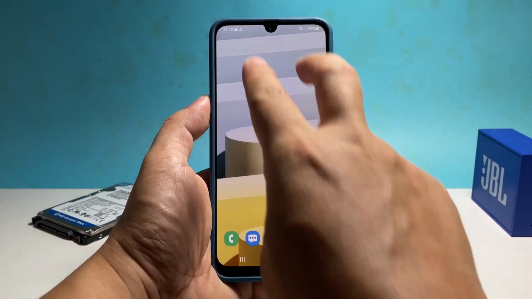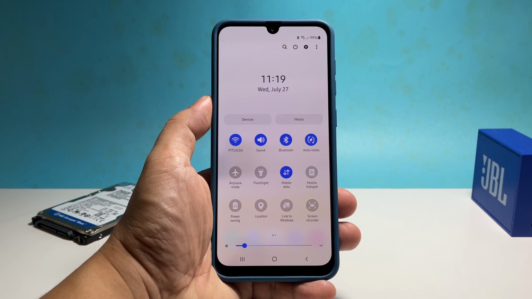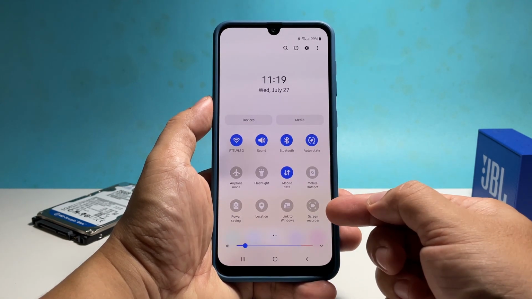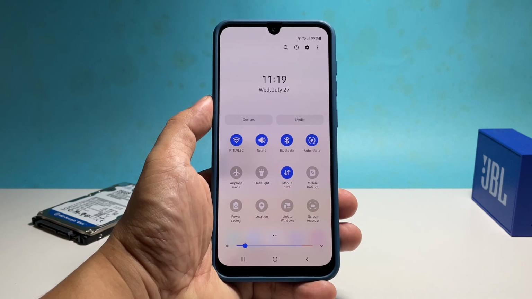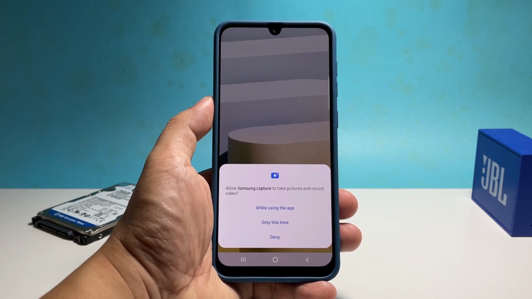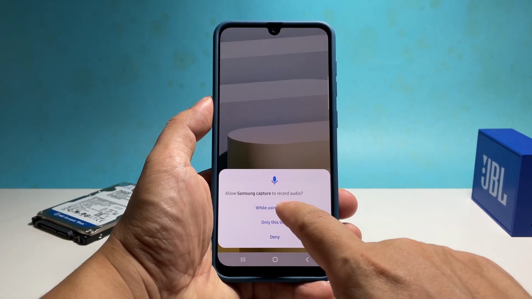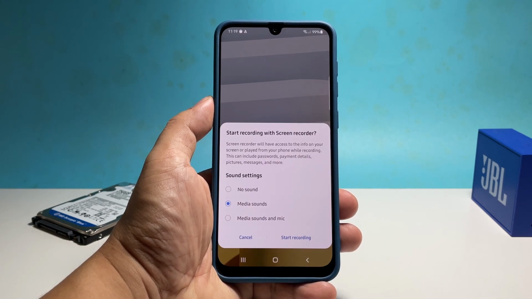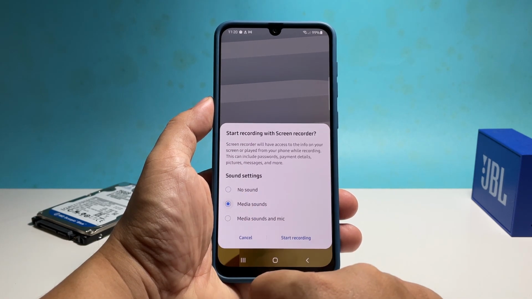To begin, swipe down from the top of the screen with 2 fingers to pull up the quick settings panel. If you didn't change the layout, then the screen recorder must be in the first page, otherwise, swipe left to find it. To begin recording, tap on the icon and it will pull up a window asking you whether to record without a sound, record media sounds only, or record with media and microphone sounds. After making some changes, tap Start Recording and your phone will begin the recording after the countdown.